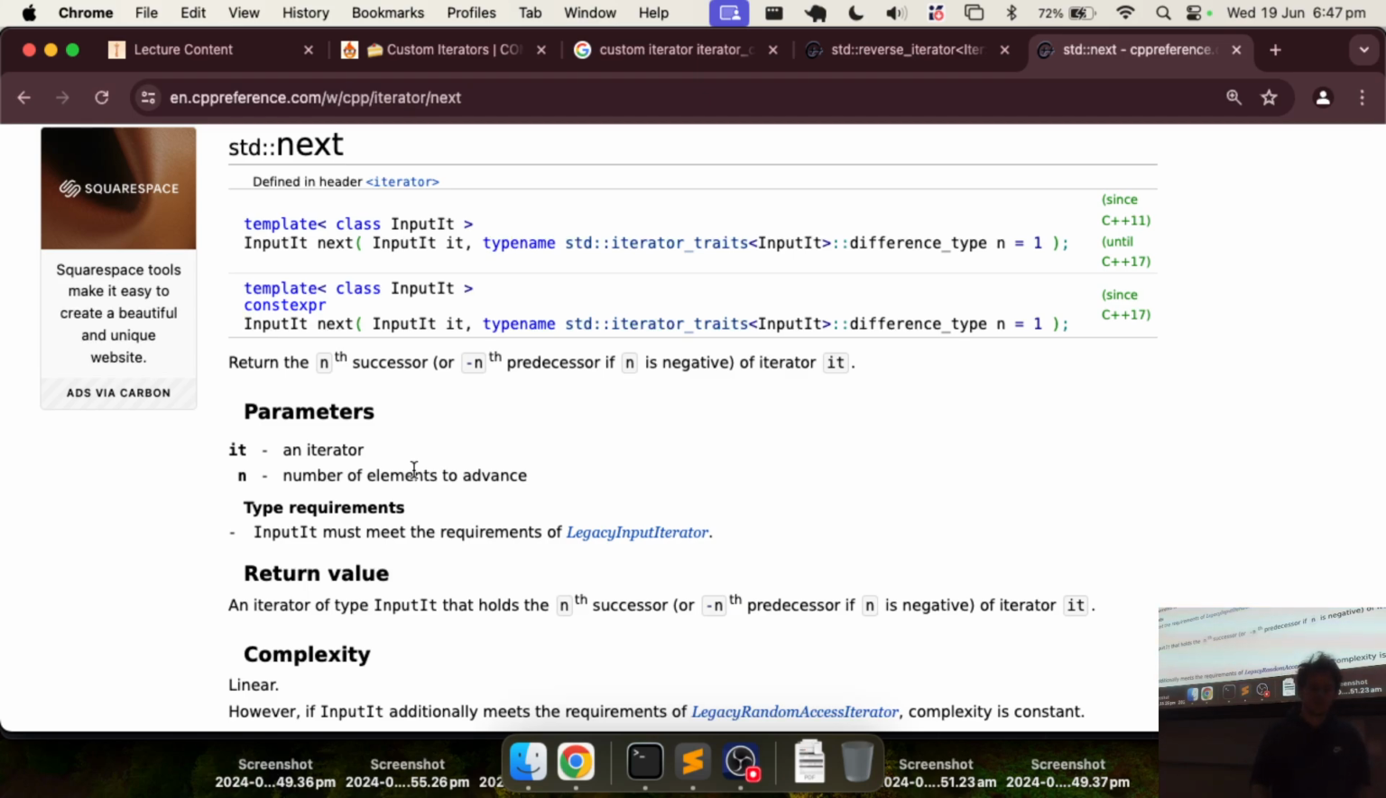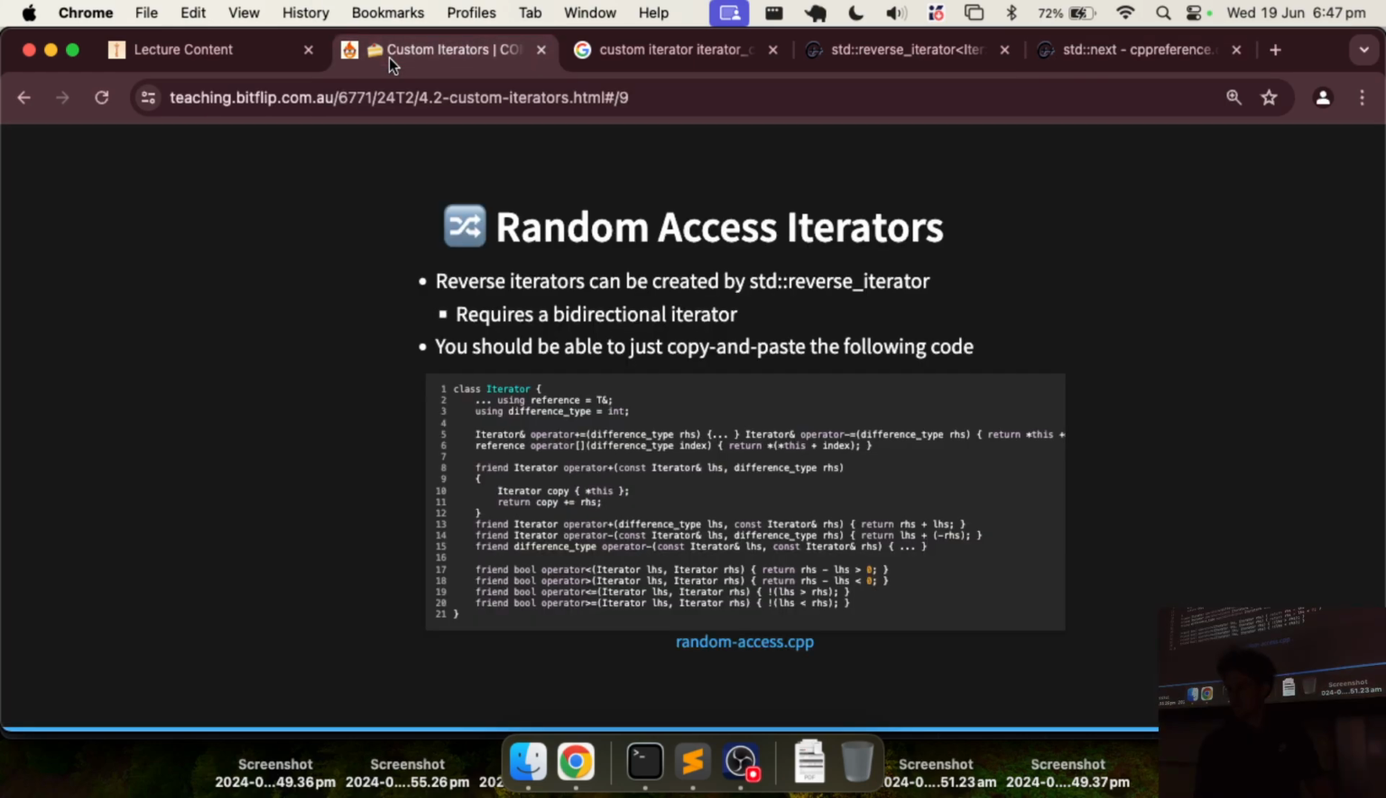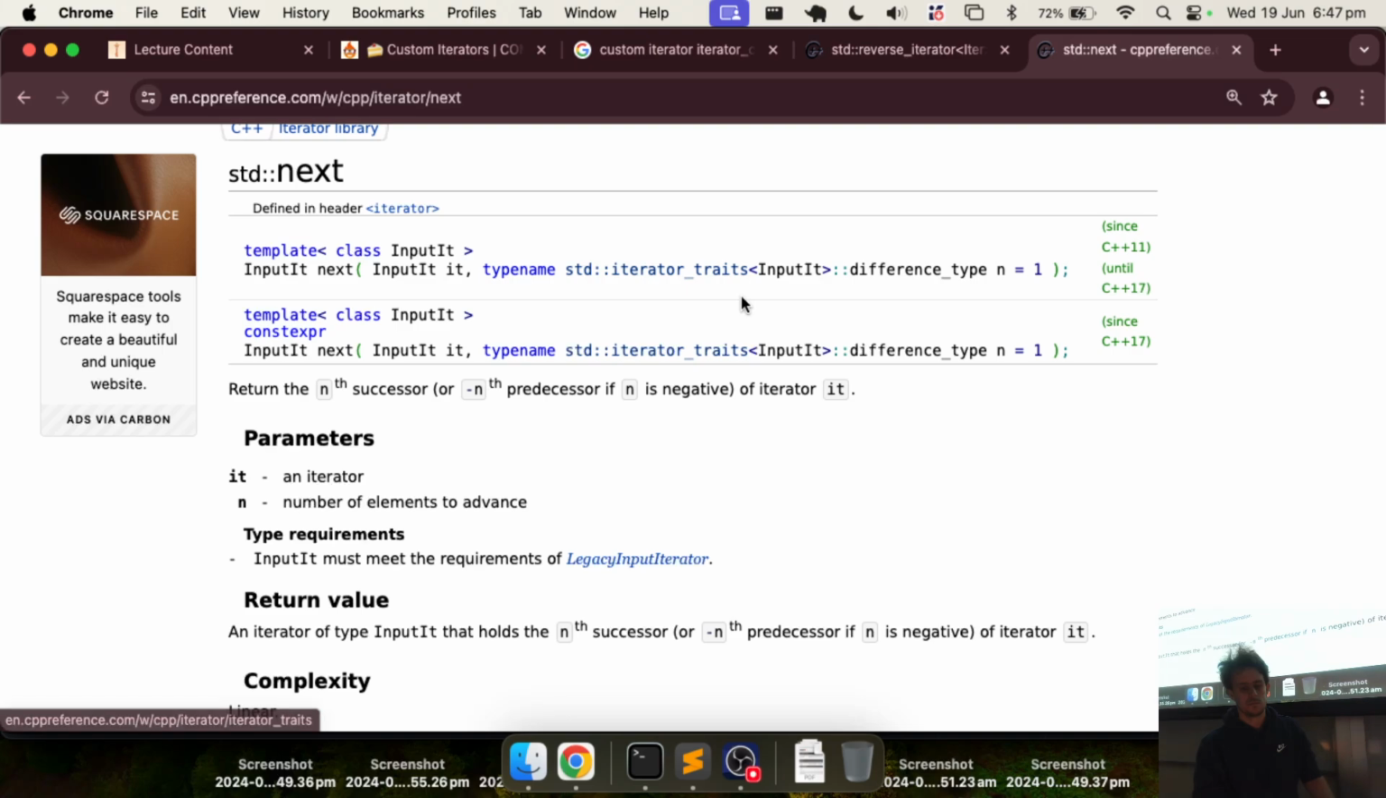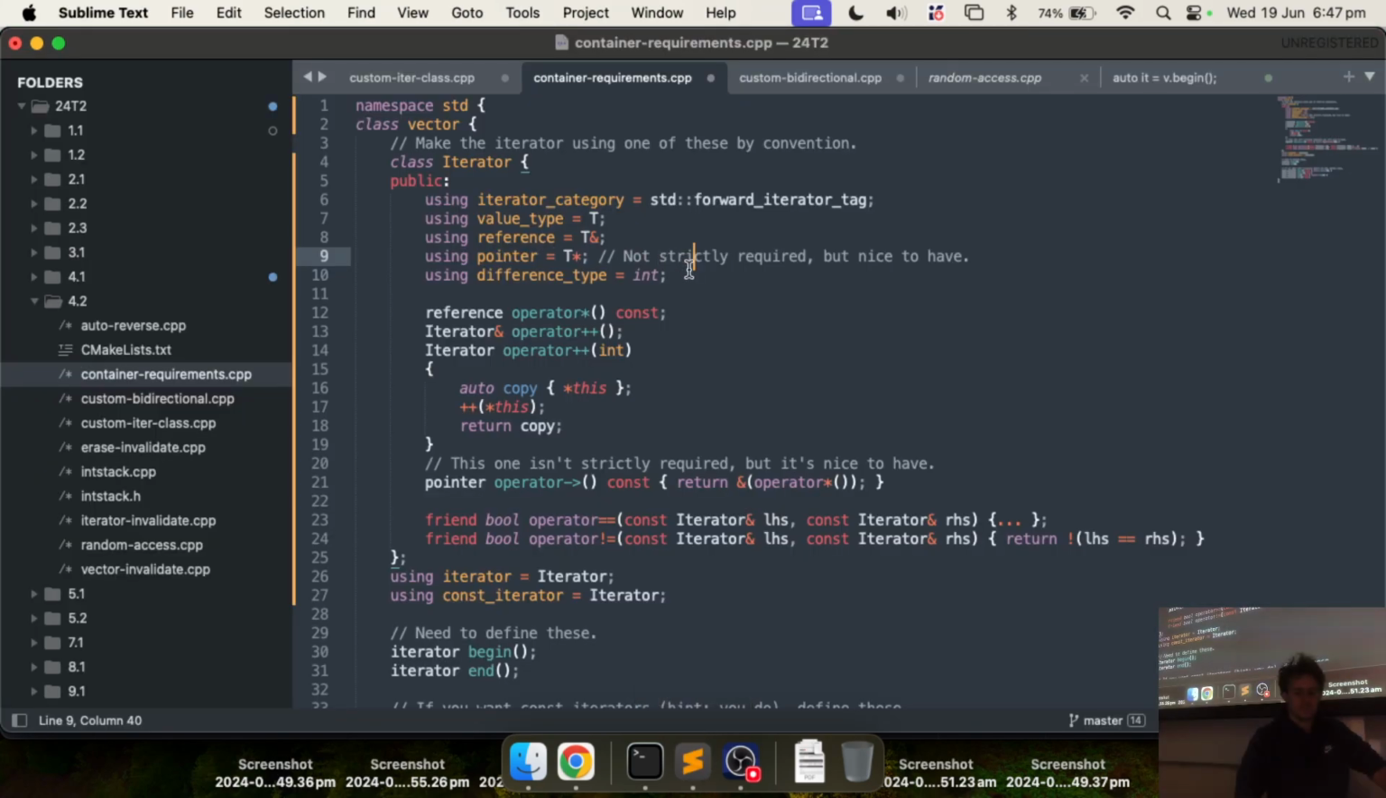One of them's just slower or not. I think even with the difference type in that case, it doesn't define it there, does it? It just goes, it's saying that it's the type difference type defined by your iterator. So it basically looks up what's in your iterator that's being passed in.